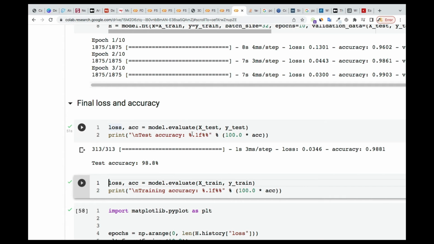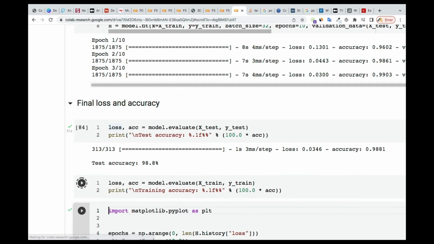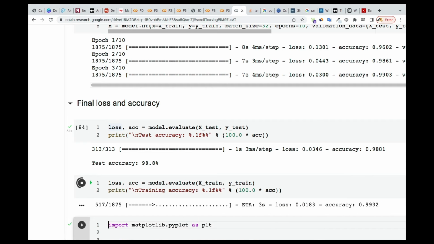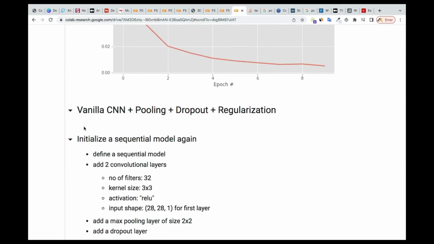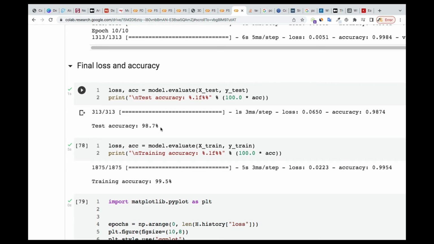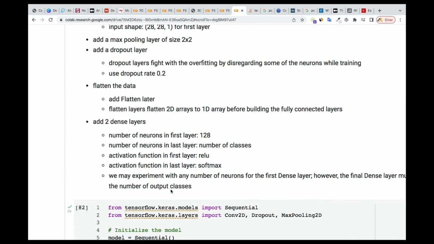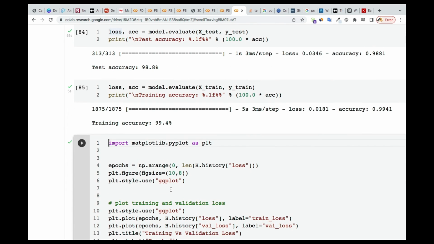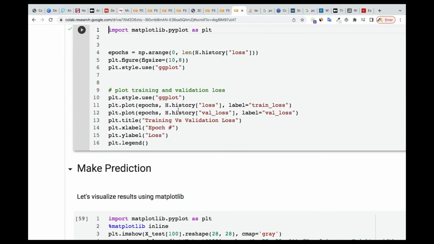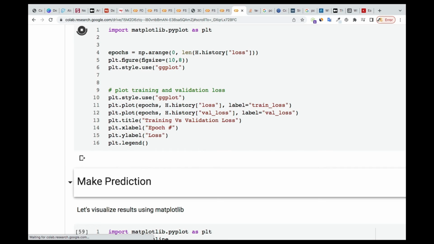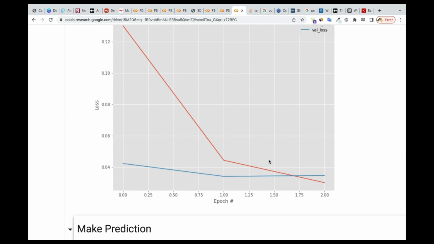Okay, so you can see that on the test it's doing 98.8%. Let's see on the training. Now you can see that on the training it's doing something like 99.4. Earlier, the accuracies we were getting were 98.7 and then 99.5. Now after we added max pooling, dropout, and early stopping, we are having 98.8 and also 99.4. So let's see the training loss versus the validation loss.